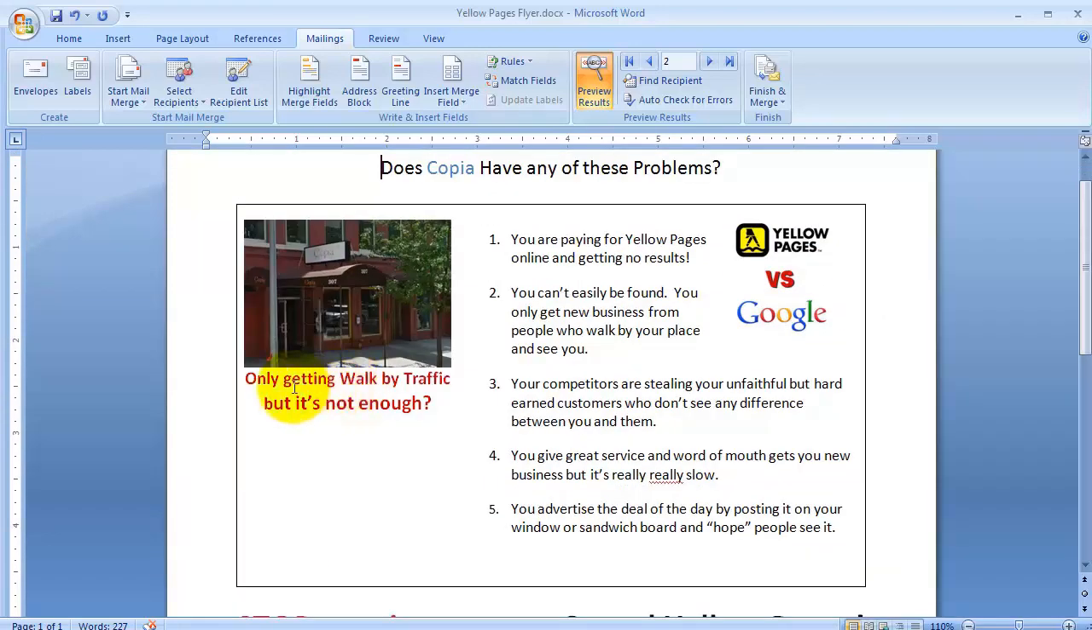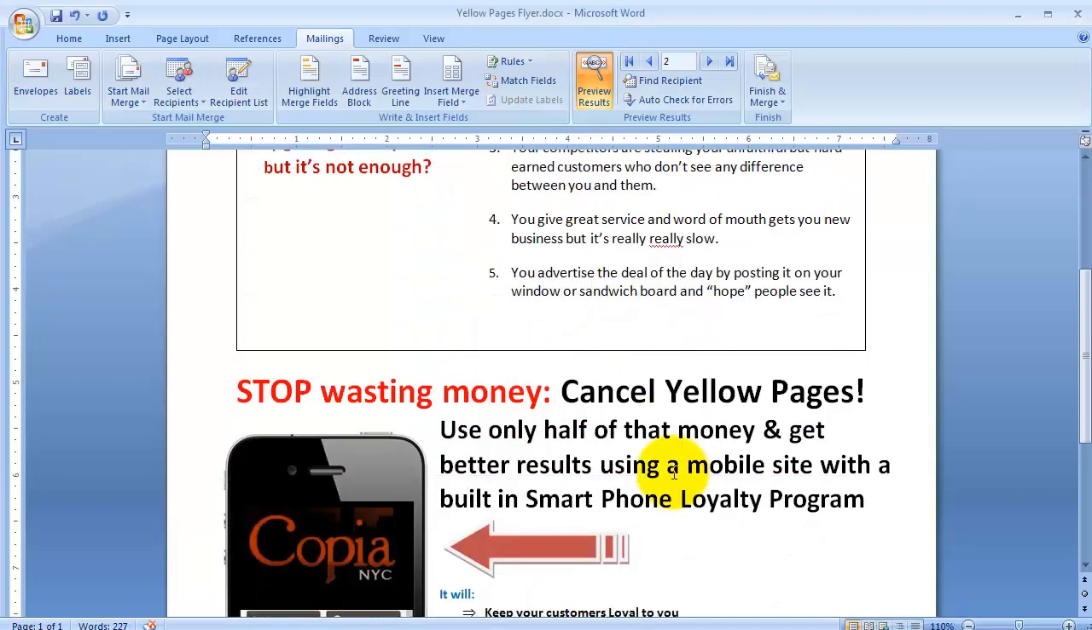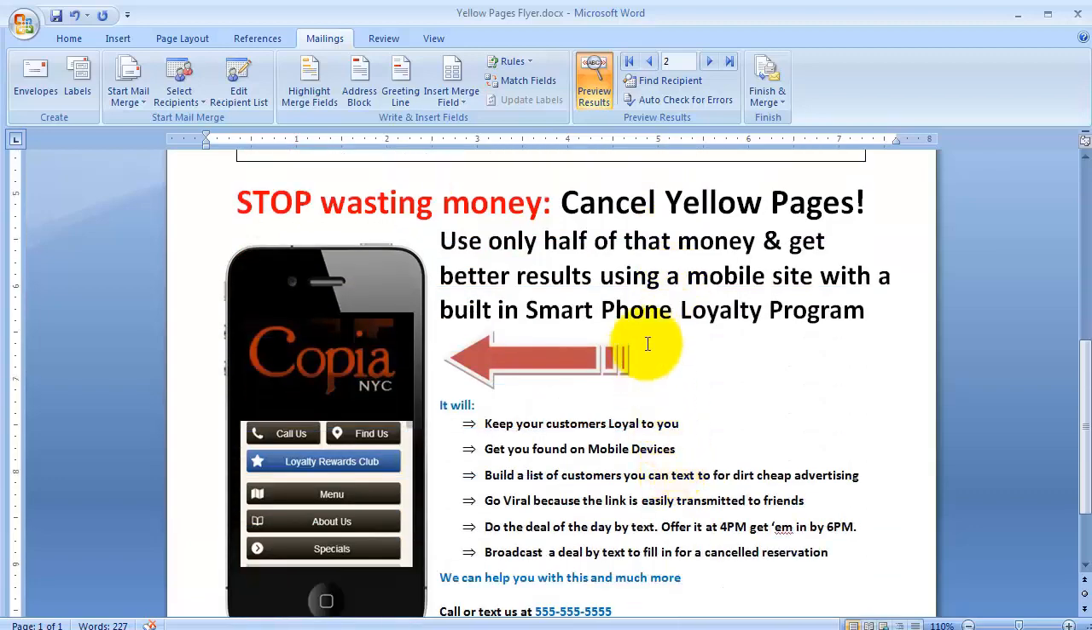So what you're saying in this document is you're only getting walk-by traffic, but it's not enough. You're paying for Yellow Pages, get no results, can't be found. You're only getting walk-by business. Competitors are stealing your customers. Even though you give great service, word of mouth gets you new business, but it's slow. Okay, you can advertise the deal of the day, and the only way you do it is by putting it on your sandwich board. Well, we can handle that, okay?